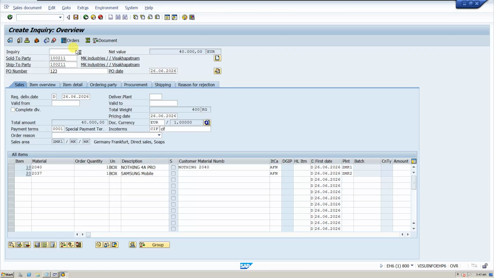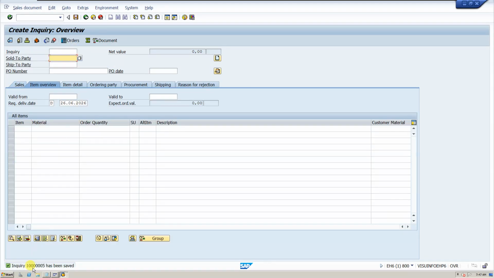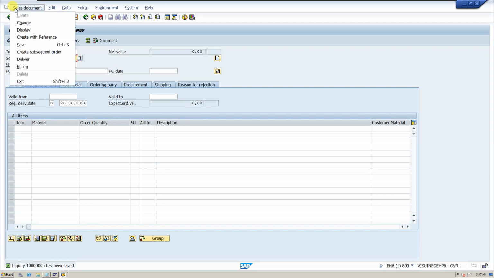Yeah, it just takes a while because it's very slow now. So you can see 1000005. So it is saved. Okay, so what transaction am I using for creation? VA11.